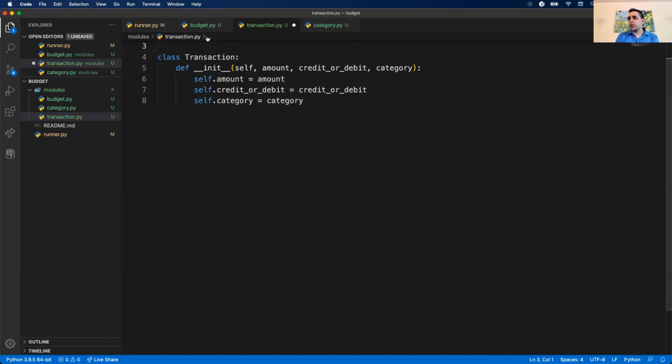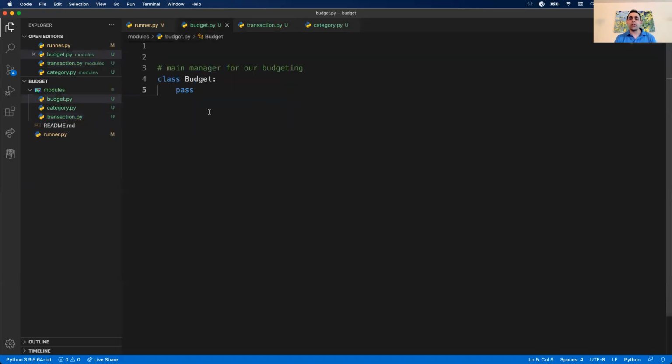Okay, so we have class transaction. All right, so for now, I think that's good. Do we need anything else in transaction? No, I'm just gonna keep that as is. Now we have budget. So budget's gonna manage all of our transactions and do some calculations for us.